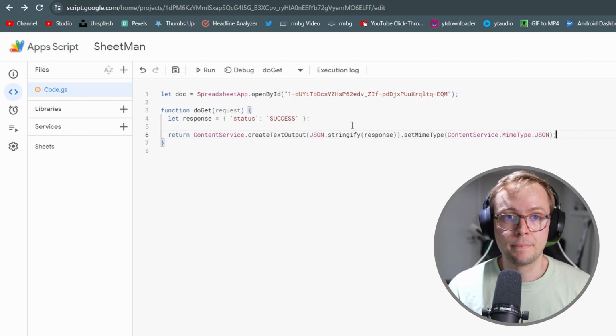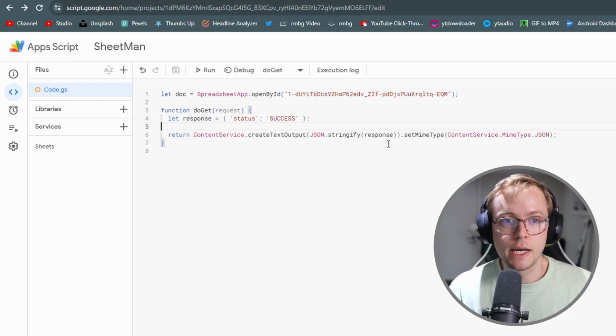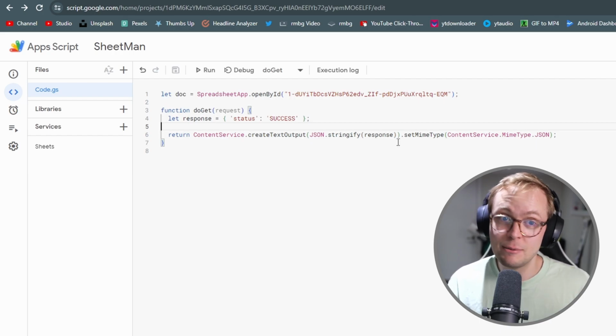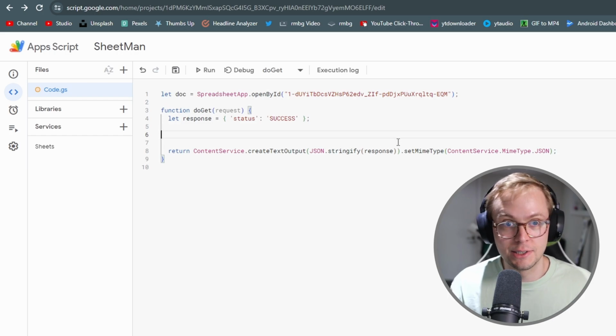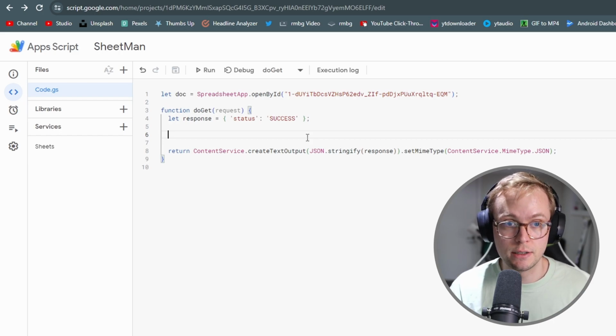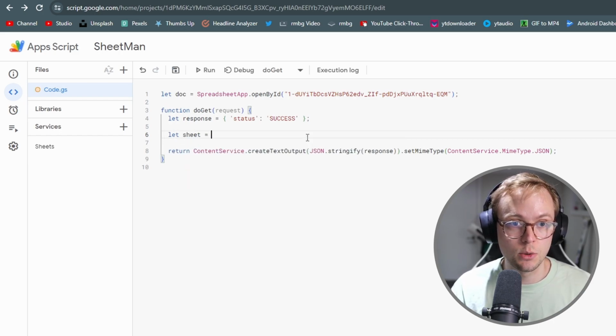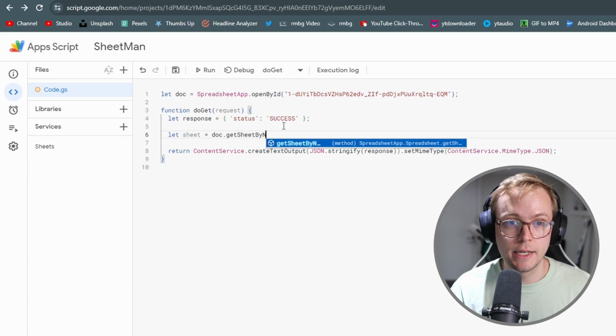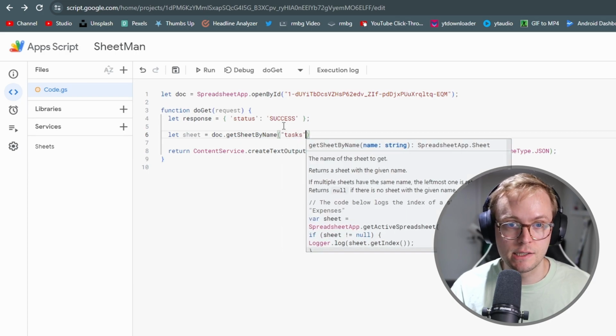Sweet. Well, this is great, except we don't do anything yet in this script except return success. Well, technically we've done it, but we haven't done anything. So let's actually add something to our script. All right, so the first thing we're gonna do is we need to grab a sheet. So we're gonna say let sheet equal doc, right? Because this is the doc that we're referencing here, dot getSheetByName, and we'll call it tasks.